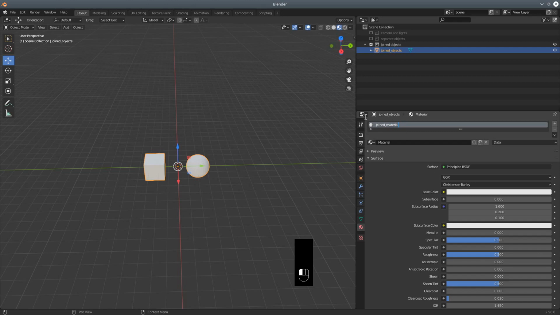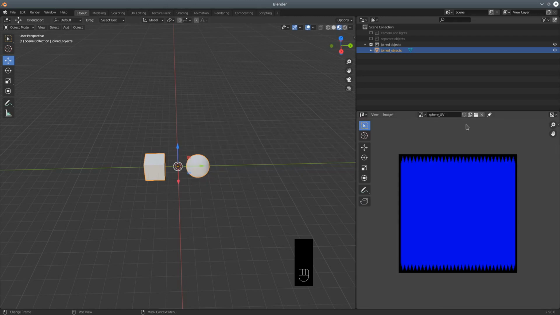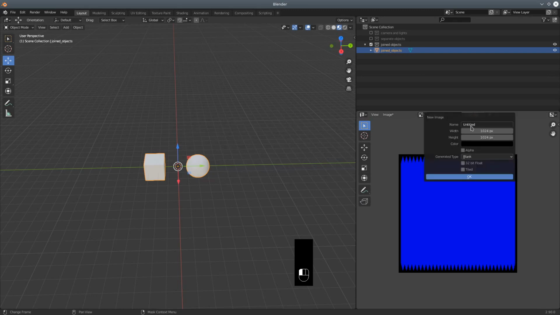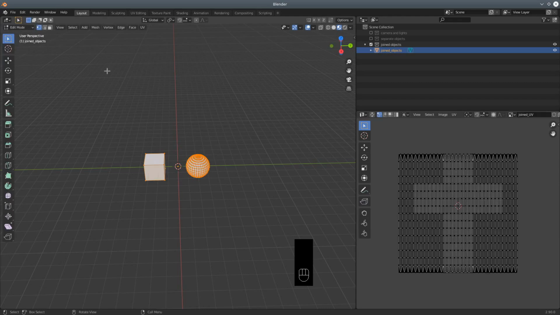So now we need to UV unwrap them. So I'm going to go to the UV editor, there we go, and we want to create a new texture, so click on the new texture button. We'll call this joined UV. That's fine, I'll say OK. We just want to unwrap these, and it's probably already been done, so if we go to edit mode, yep, you can see that we've got a nice UV unwrap there.